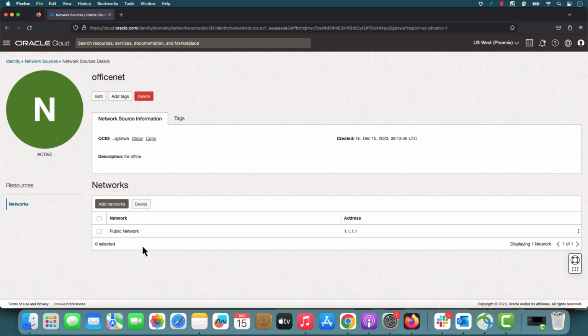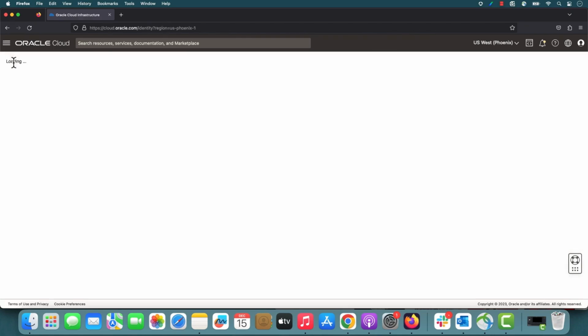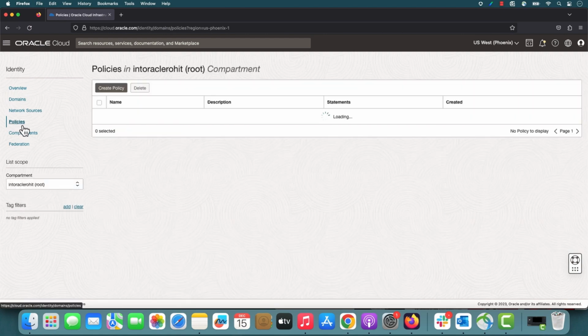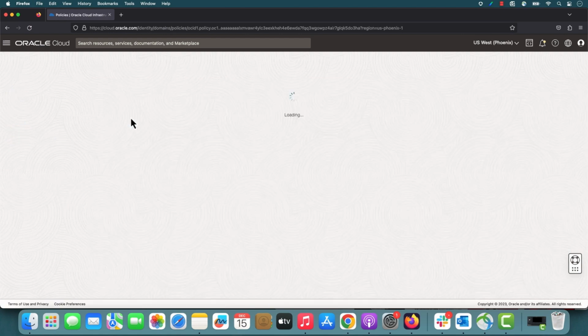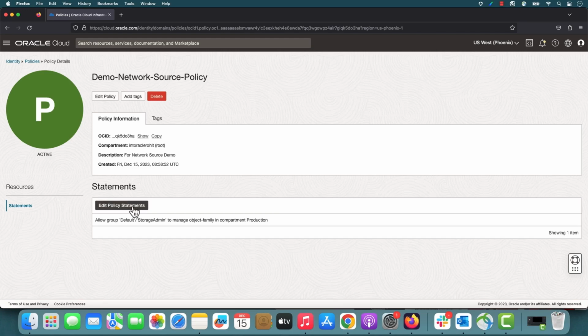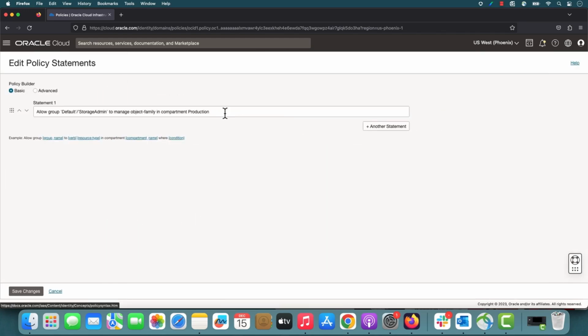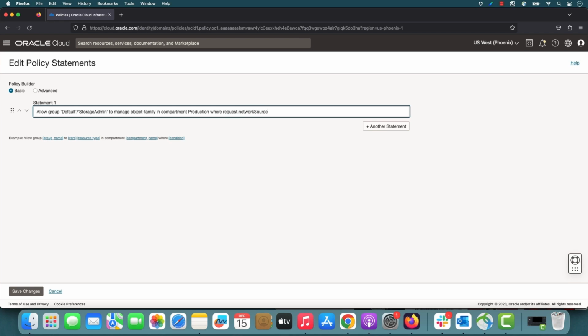Now we go to step 2 to update the policy with a condition. For that we go back to the policies, select the policy that I have already written and edit the policy statement. Here I will add the where condition, where request.networksource.name is equal to office net. Click save to apply the changes.